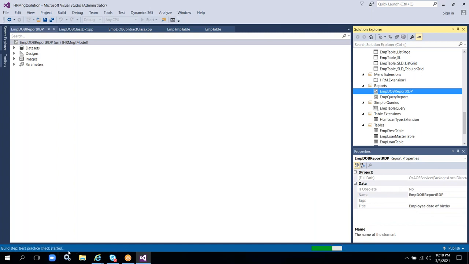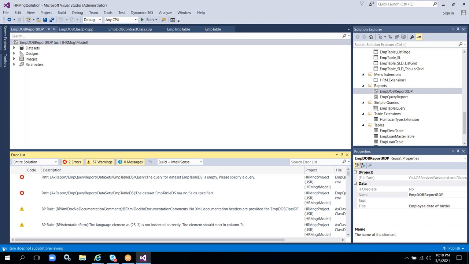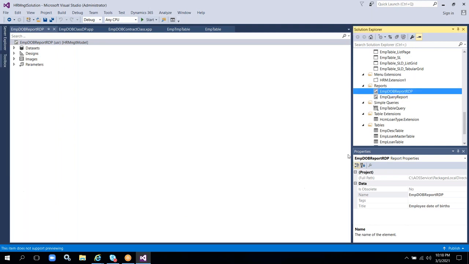See here, the deployment process is going on. It is done. Once it is done, you will get this message like this item does not support previewing. Okay, so our report has been deployed.